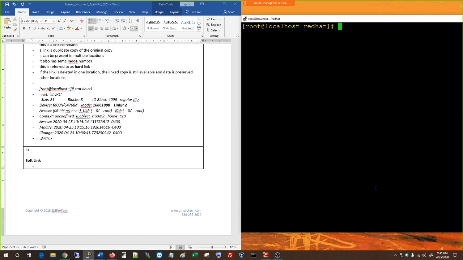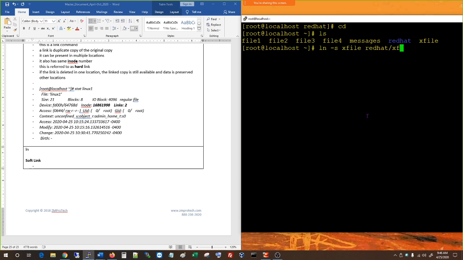So let me just clear this here. Okay. Let's start all over. So I do ls here, and there is a file named X file here, right? Now what I'm going to do is create a soft link here. So you have to give a different name for the soft link. So you create ln -s and then X file, and then I'm going to create this file in a different folder here, and I'm going to give it X file 1.